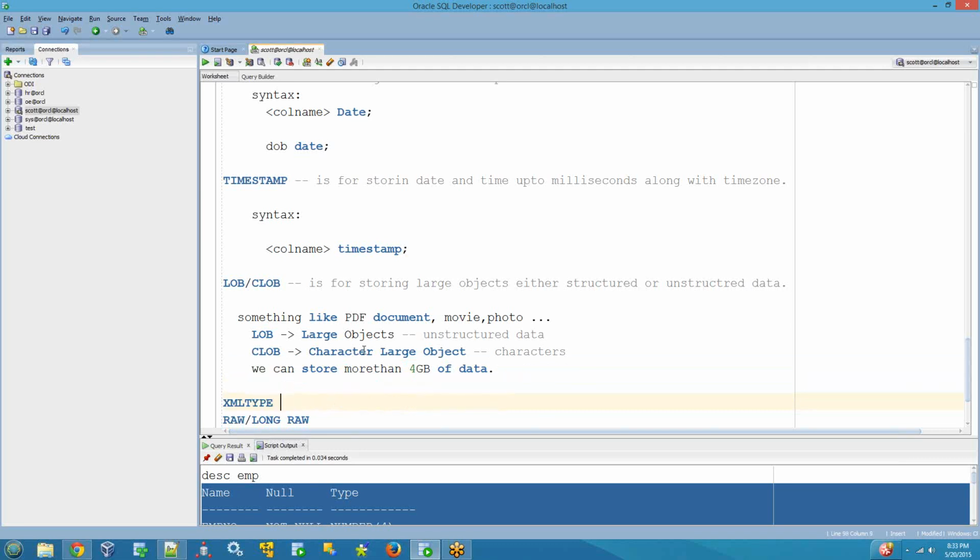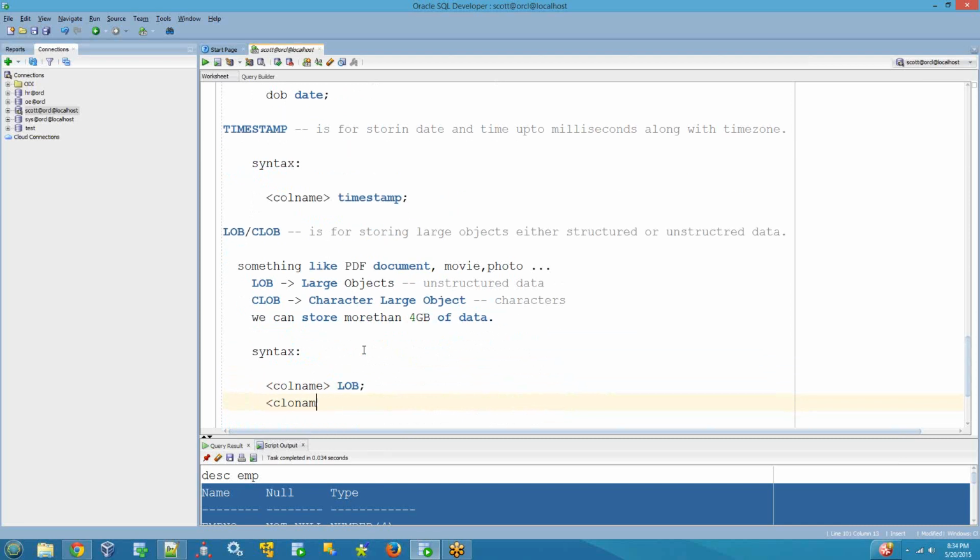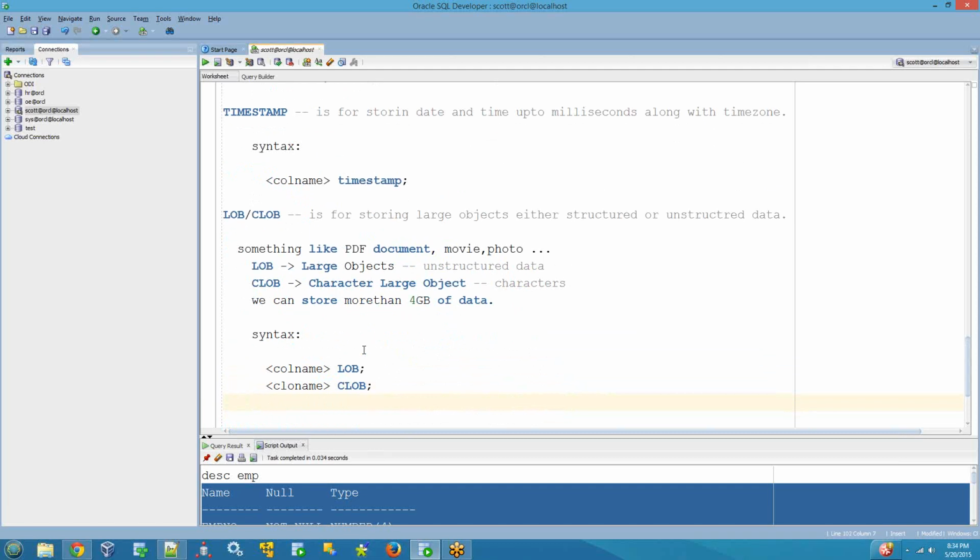Now the XML type. Anybody have any idea on the XML document? It is for storing XML files in a database. The syntax for this one, there is no size. The syntax is column name BLOB, column name CLOB. Simple. There is no size because both store more than 4 GB of data. That is the maximum we can store.